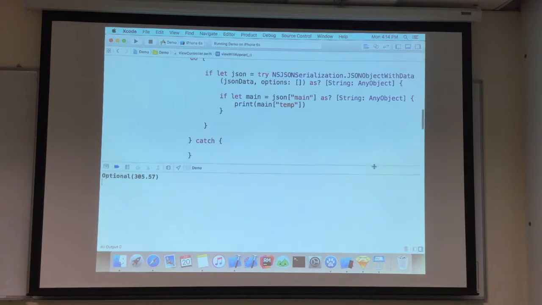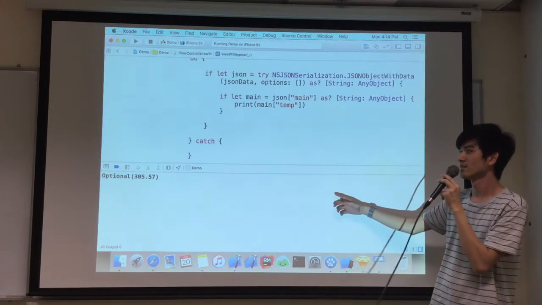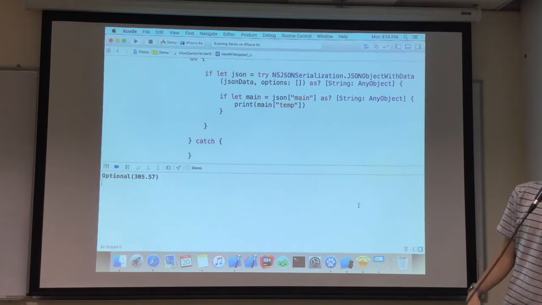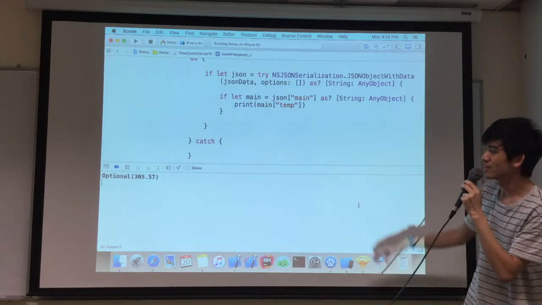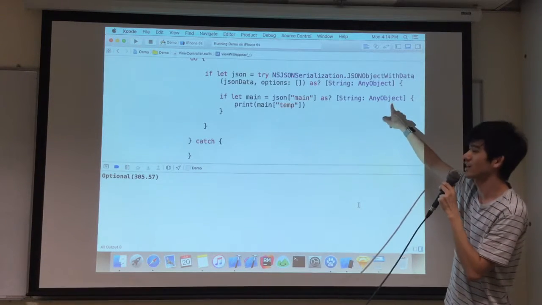Yeah. And we'll get 305.57 as an optional type. And it has no object type. Currently you can cast it into anything because it can be any object.